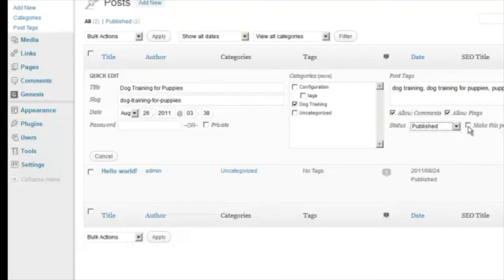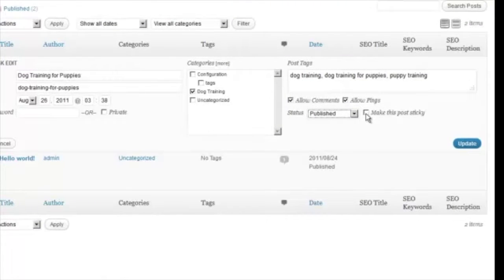You can also make this post sticky, so if you're publishing this website as a blog, if you click that box right there, that post will stay at the front or at the top of the blog, and then you would click on update.